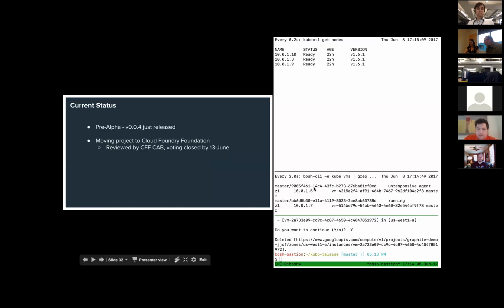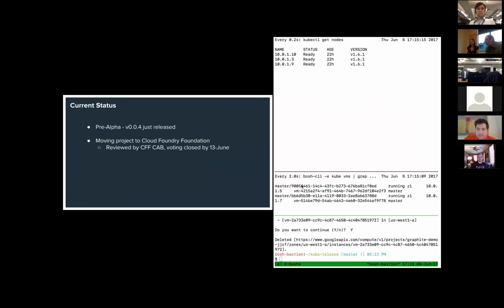Yeah, there's our new master node. So now it's going to start running all of the Kubernetes processes on it right now. But we're still accessing our API up here.